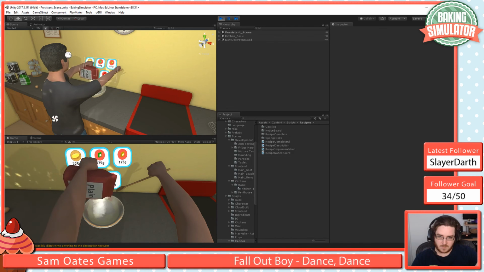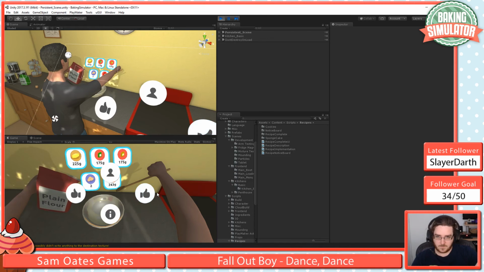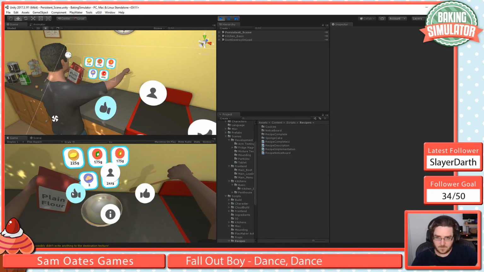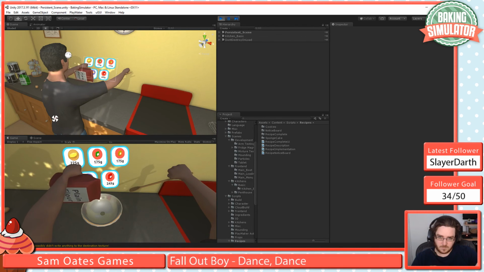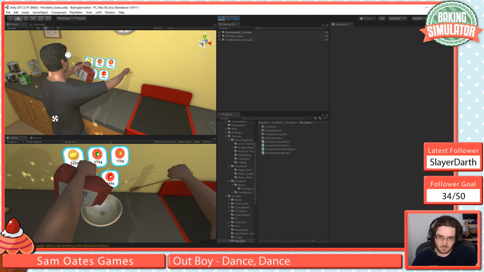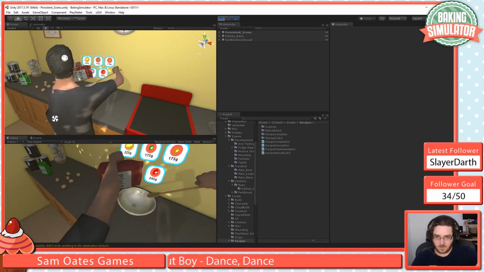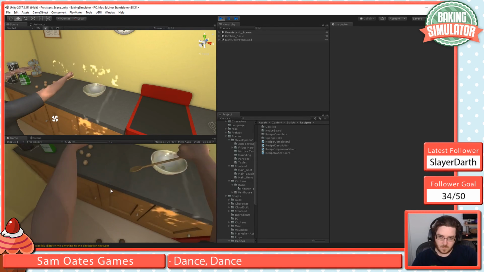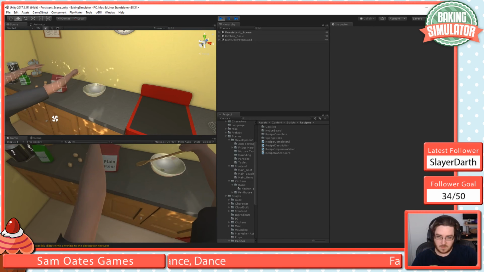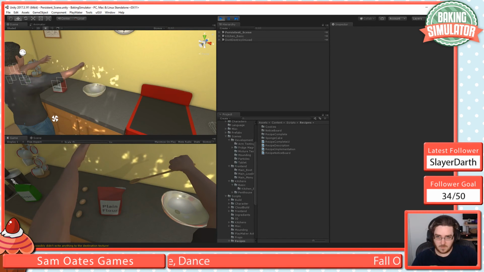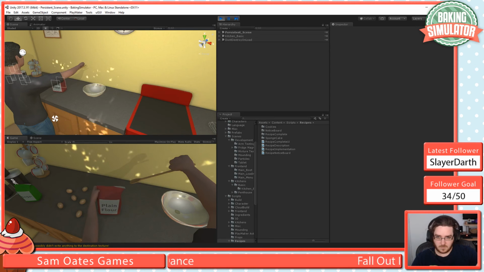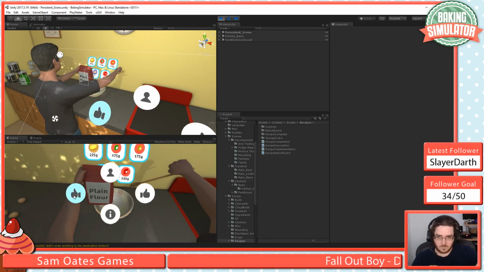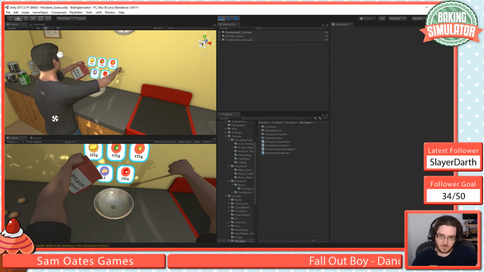What's going on with the flour here? Why does it stop working? Matte flour. Crap. Restock flour. I can't remember what I'm up to.